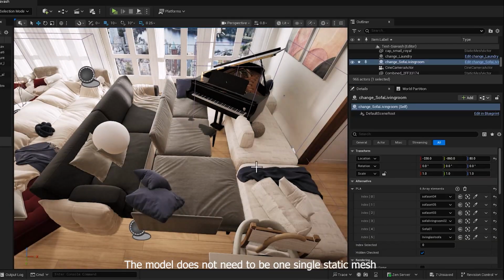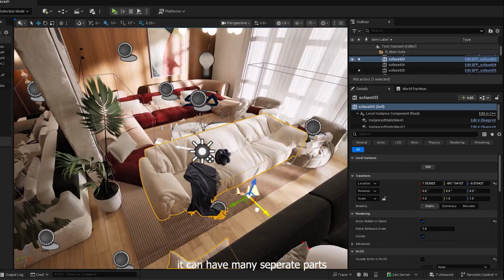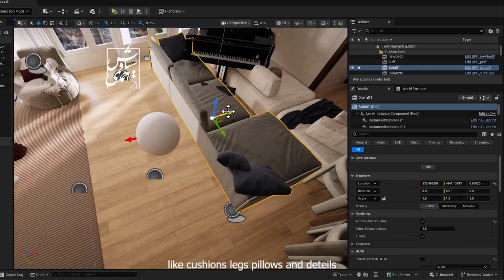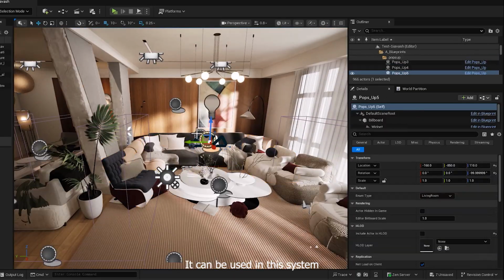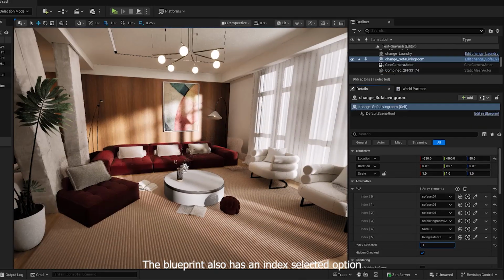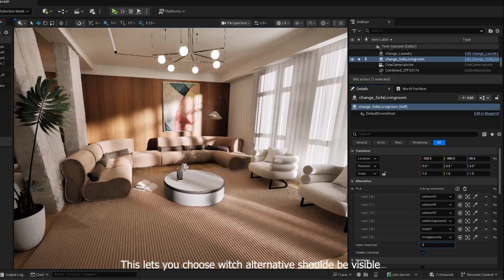The model does not need to be one single static mesh. It can have many separate parts like cushions, legs, pillows, and details. As long as it is converted to a PLA, it can be used in this system. The blueprint also has an index selected option. This lets you choose which alternative should be visible at the start.